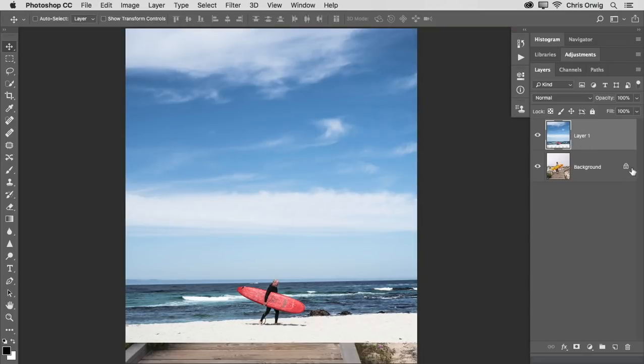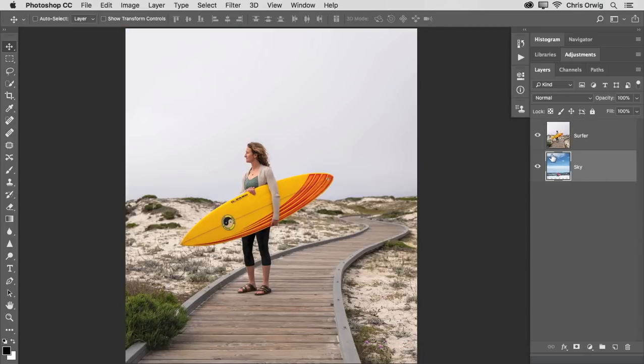I want to reverse that, so I'll unlock the background layer. I'll go ahead and name this one Surfer and double click to name the other layer Sky. Now to reorder layers, just click and drag. That reorders the layer stack.